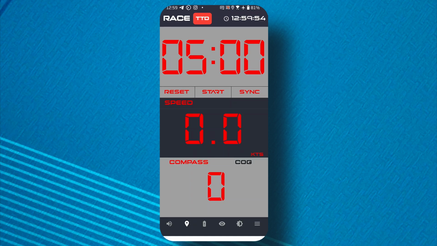So we get another start. Race started. Okay, and then we start to go. Now let's say, for example, that we missed clicking the start by a few seconds.